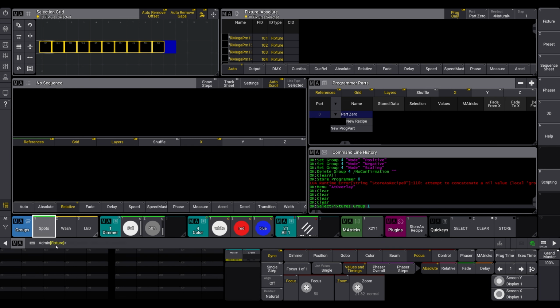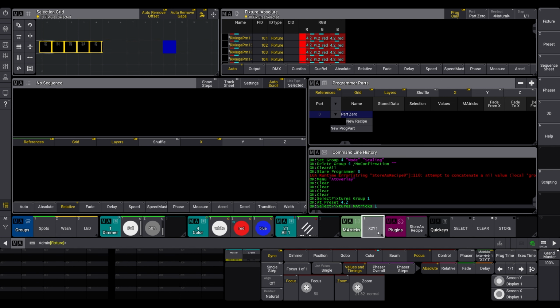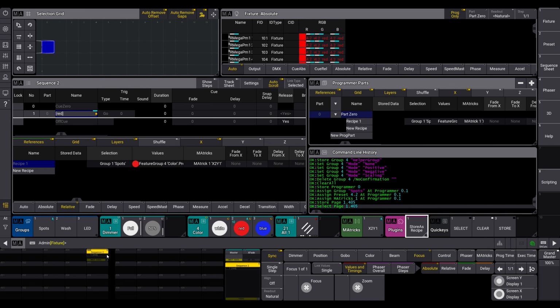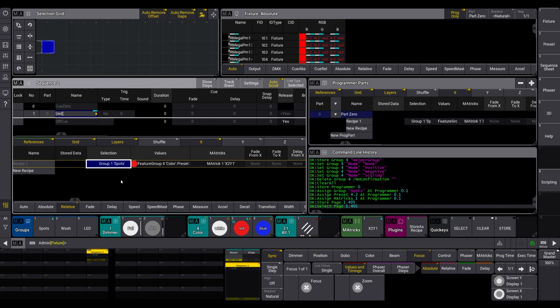Simply select your group, your preset, perhaps the matrix, and now hit the plugin, not the store button, the plugin, and select the executor you would like to store it on. We select this and we see our selection is stored as a recipe.